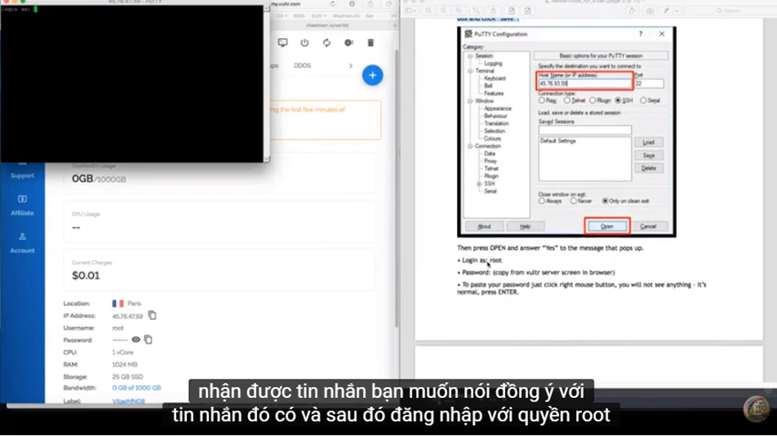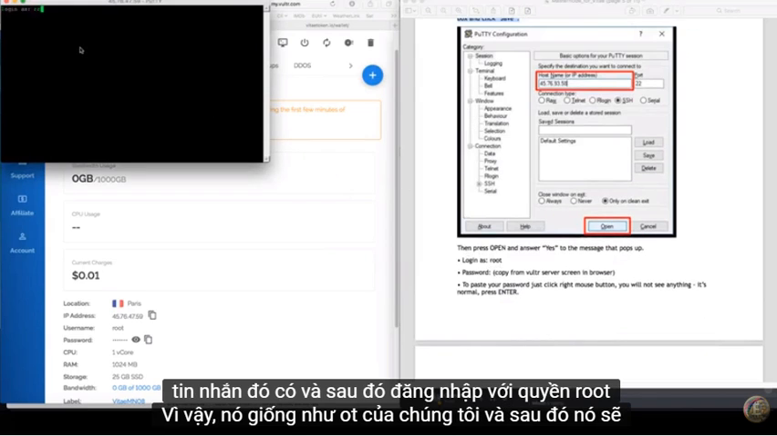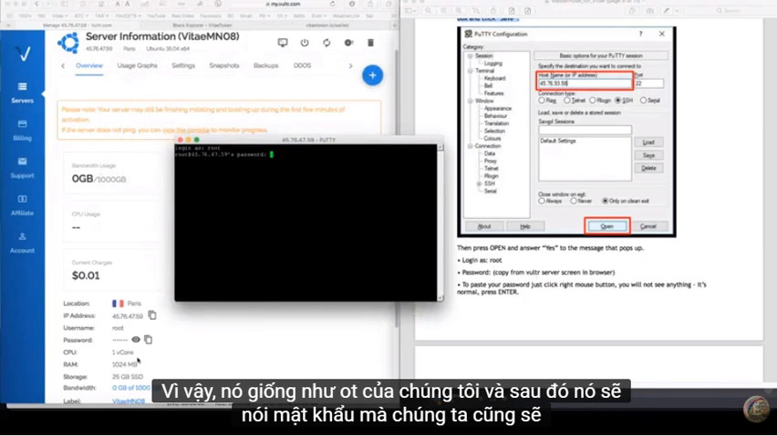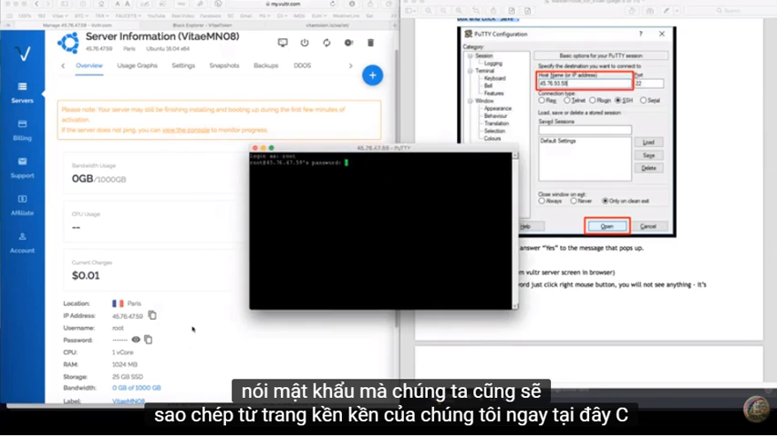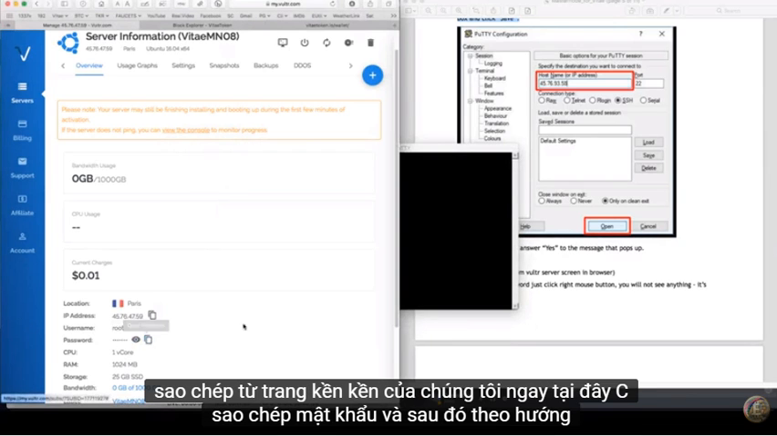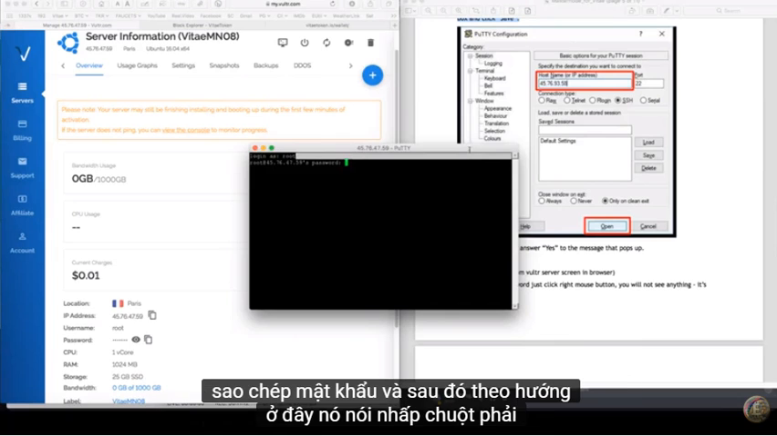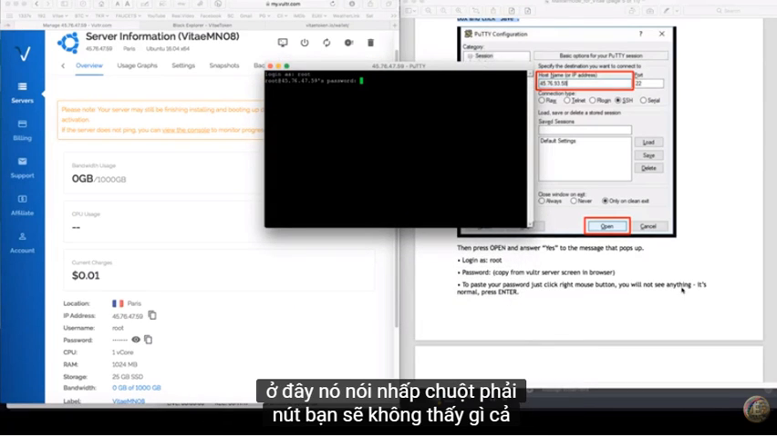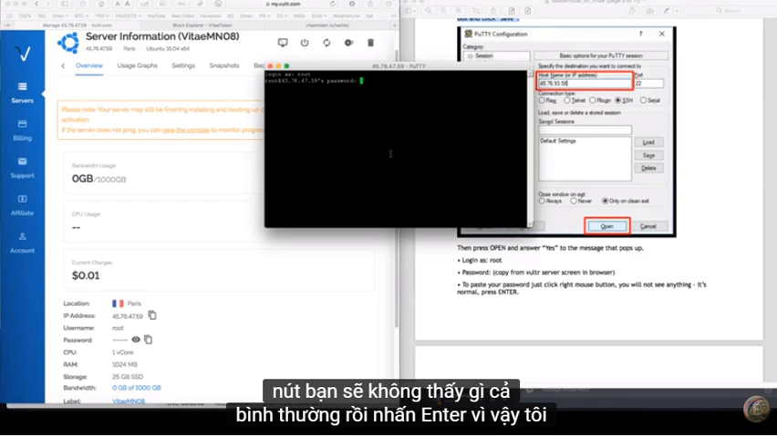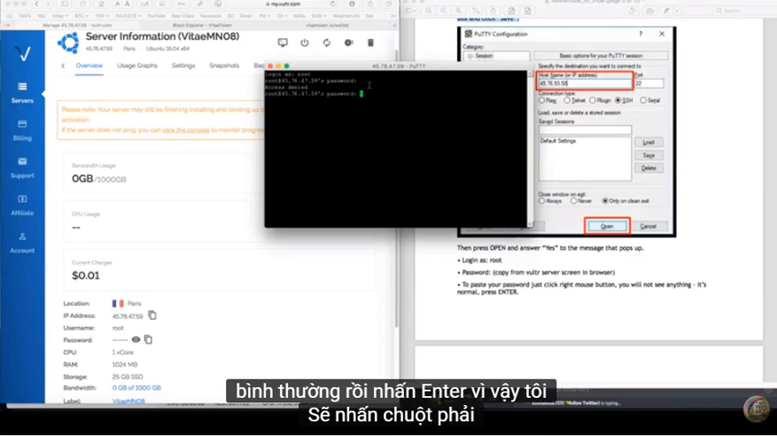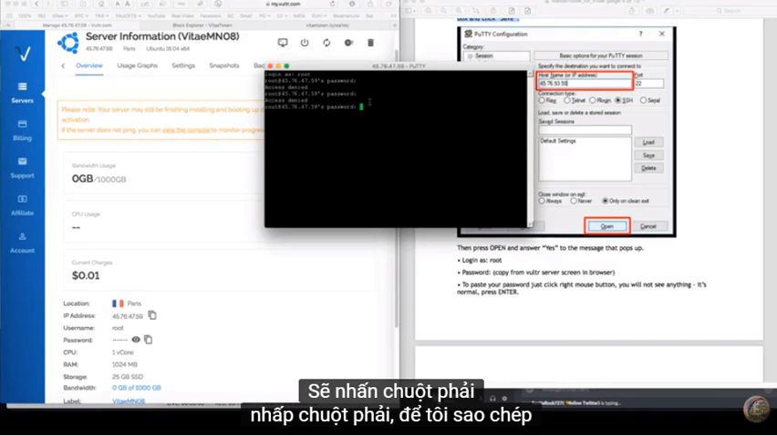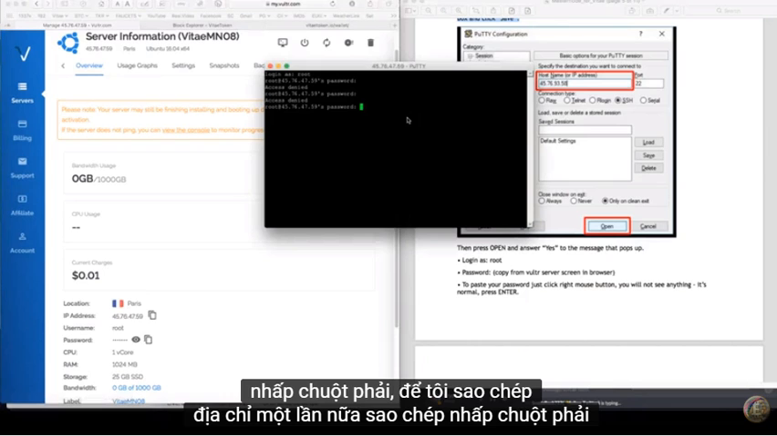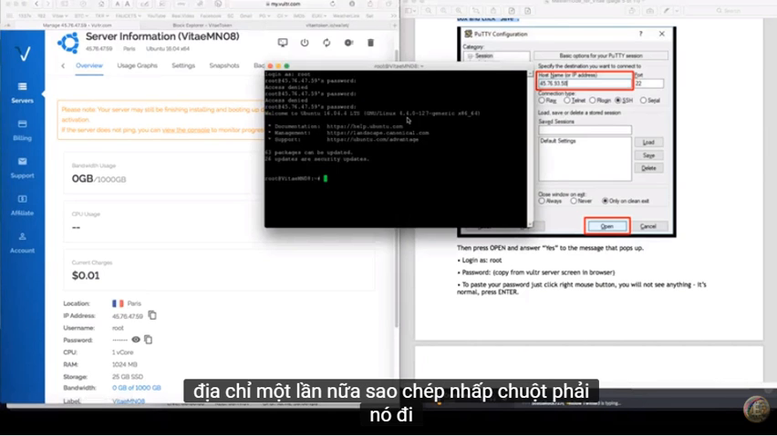And then log in as root. So type root. And then it's going to say password, which we're also going to copy from our Vultr page right here. See, copy password. And then in the directions here, it says to right click your mouse button. You won't see anything. It's okay, it's normal. Then press enter. So I'm going to hit right click. Oops, try again. Right click. Okay, let me copy that address again. Copy. Right click, enter. There it goes.